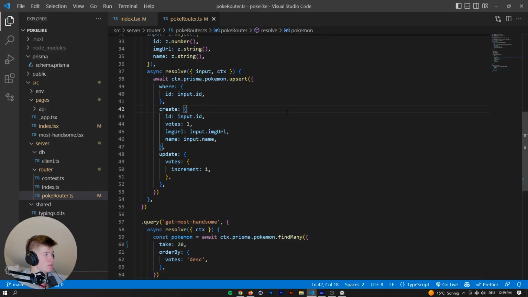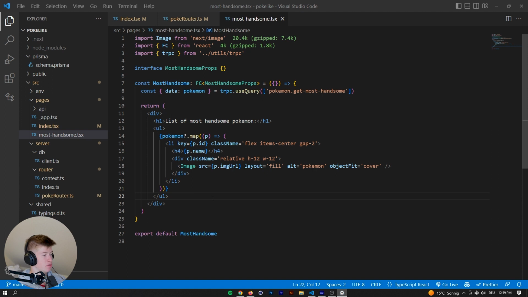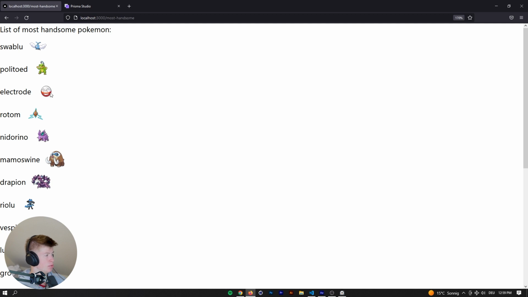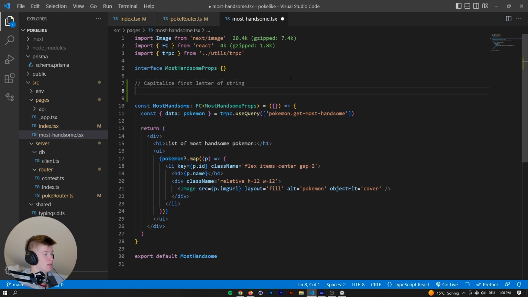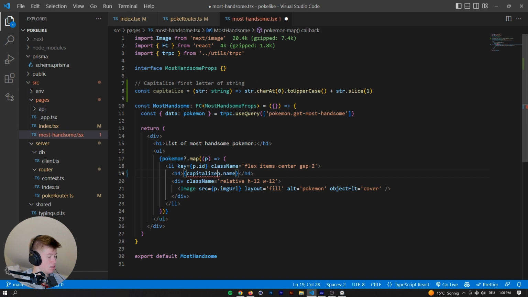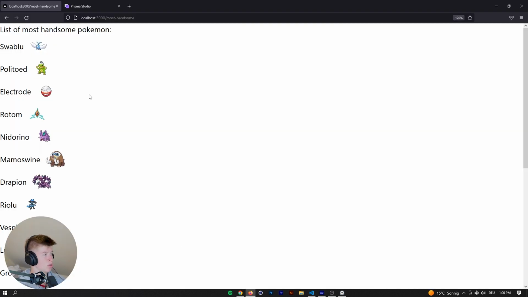We can also show the votes at the most handsome. So if we want to show the votes, we can go to the Pokemon whenever we map them. And where do we want to show the votes? Let's do like below the Pokemon name. And also we want to capitalize first letter of string. Let's just make GitHub Copilot do that. So because we want the Pokemon names to be capitalized, right? So whenever we list the name, we can call the capitalize function on the name, and that will just capitalize the name. Looks a bit better.